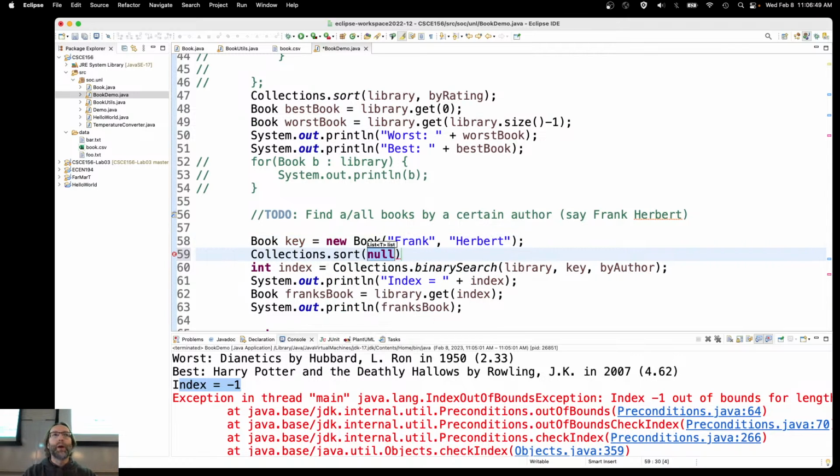Collections.sort by author. Library by author. Right? Your searching and sorting criteria need to be the same. Hint for this Friday: if you sort weather data by temperature, can you search for it by date? Nope. If you sort by date, can you search for it by temperature? Nope. Right? It's got to be the same.